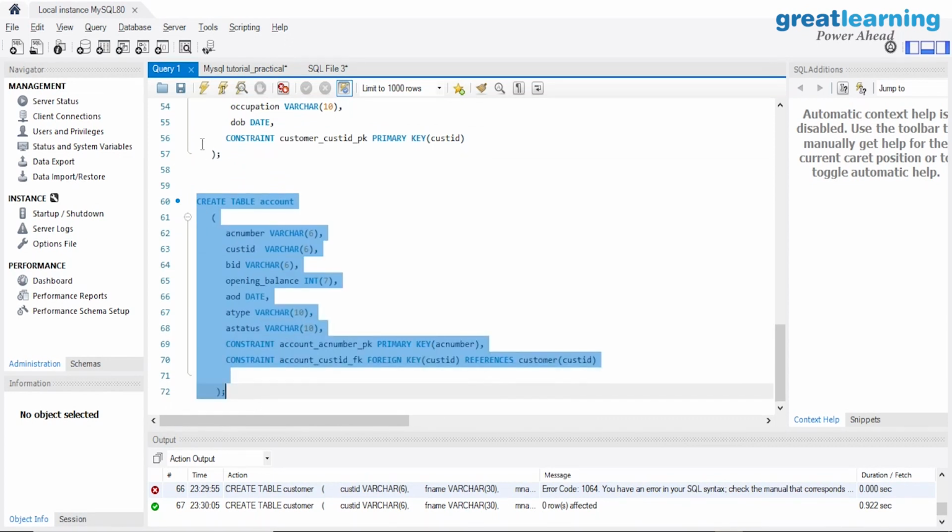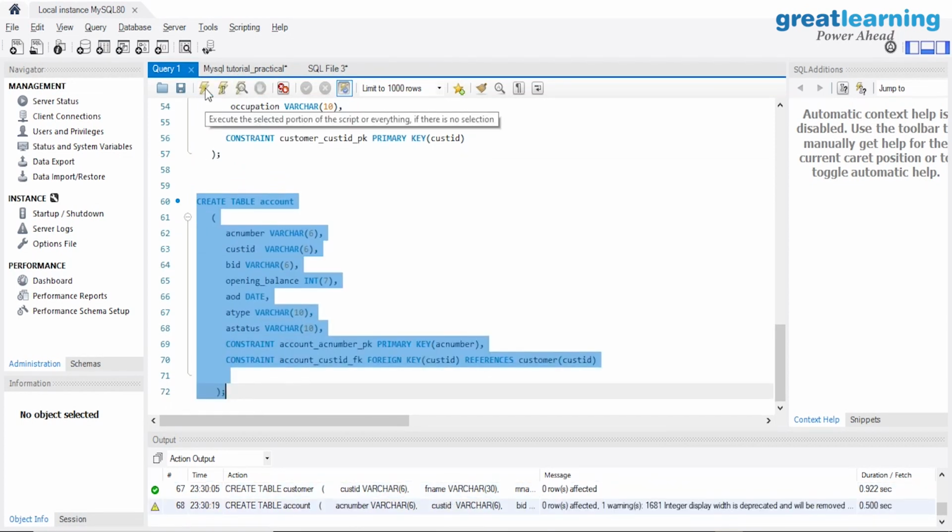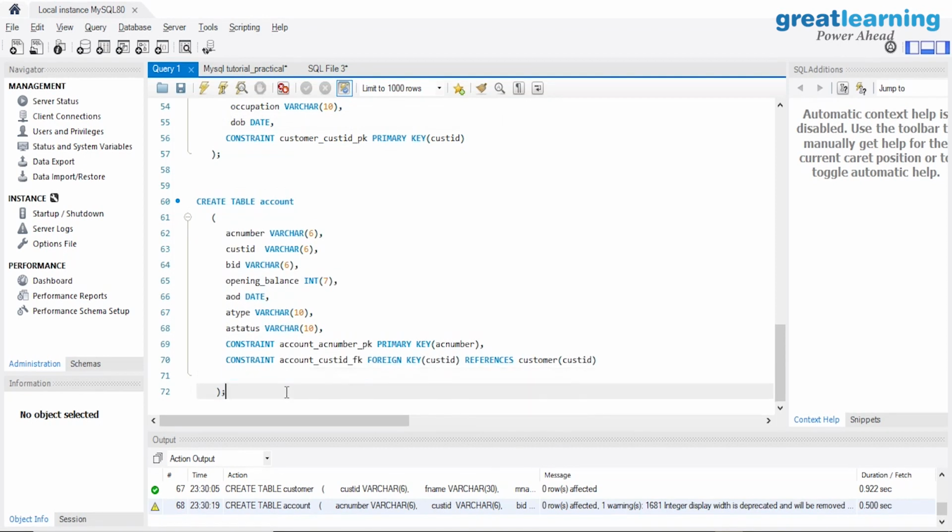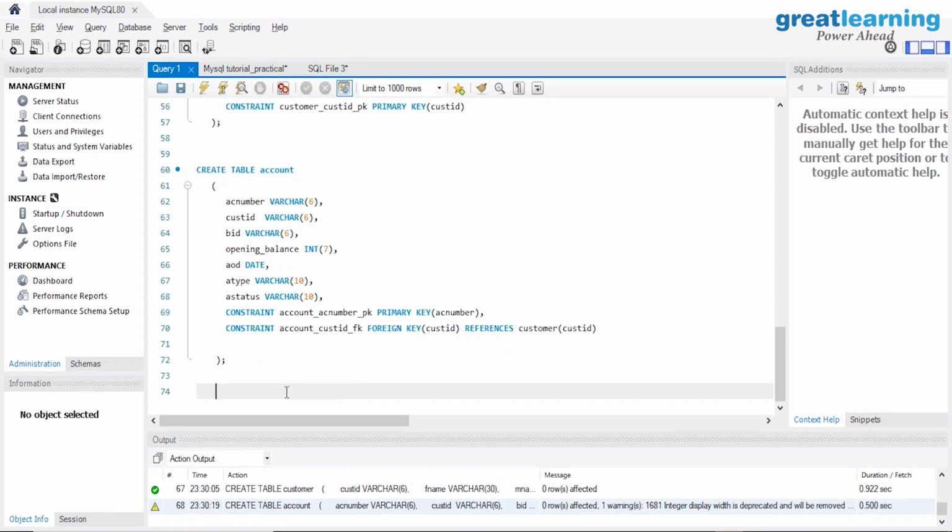Now I want to create my account table. Yes, my account table is also created. But wait, I want to see what tables I have in my database. So again, I'm going to use the same command, right? Show tables.